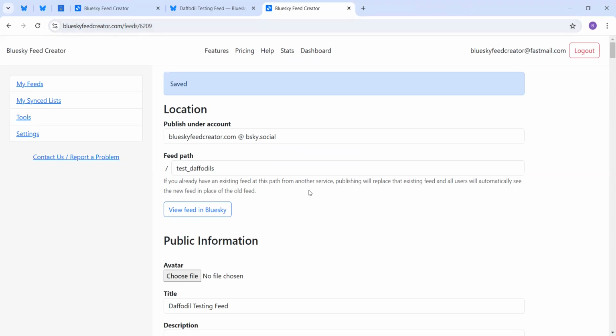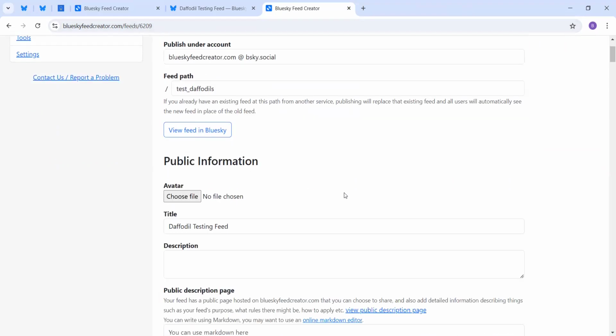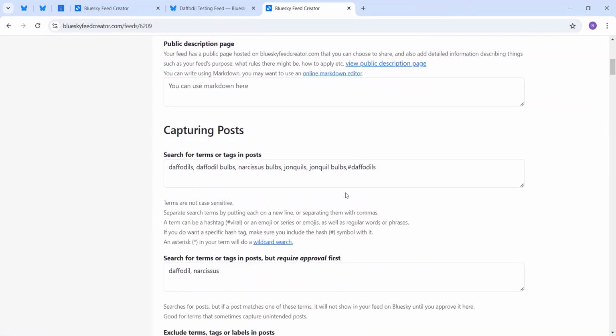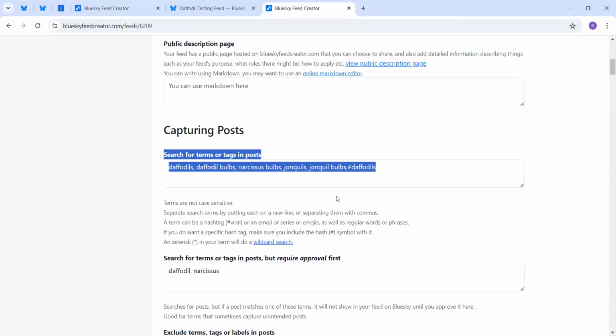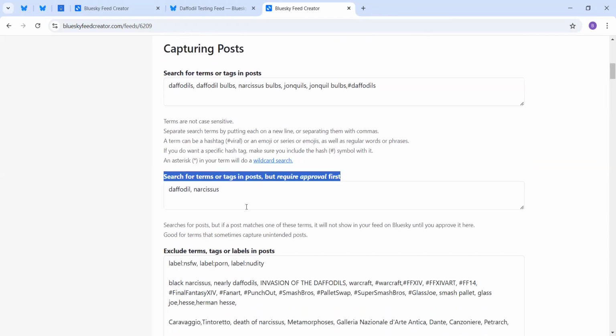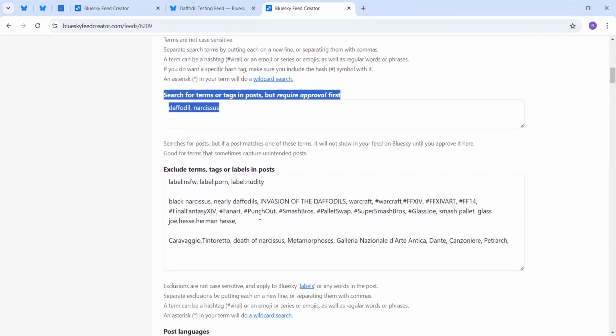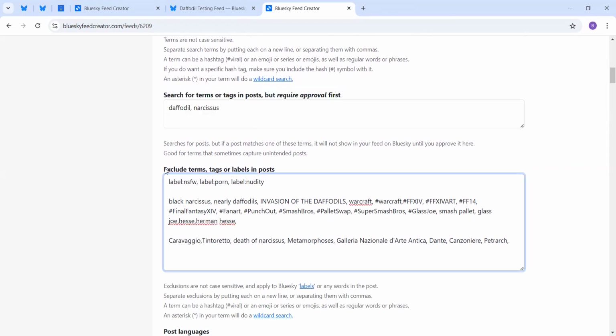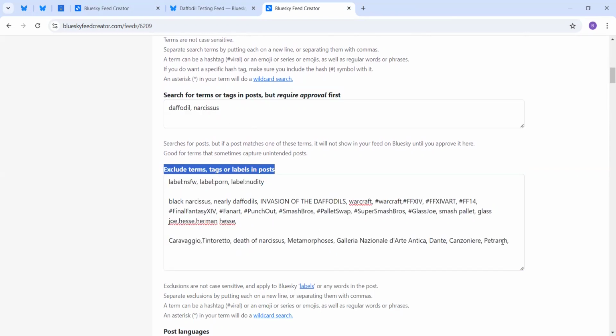The order that Bluesky Feed Creator works in is this. It pulls posts in from the fire hose if they meet the inclusion terms, that is the ones in this box here. Then it looks for posts in the fire hose which meet the requires approvals terms, which are these ones here. Finally, it looks for posts in the fire hose and excludes them if they have words in them or if they're labeled in a way that triggers this box, which is the exclusion terms box.